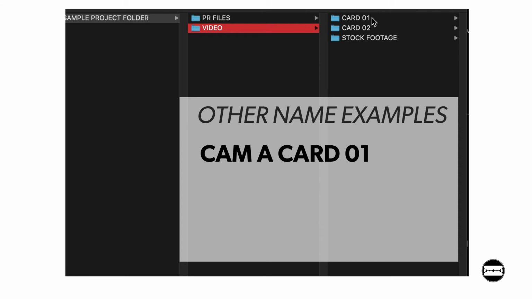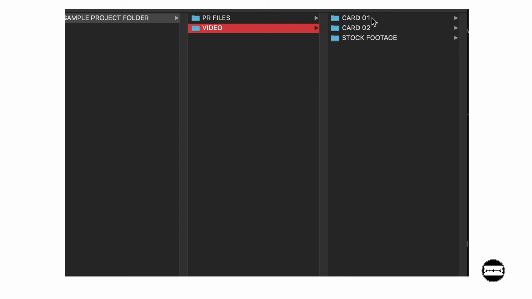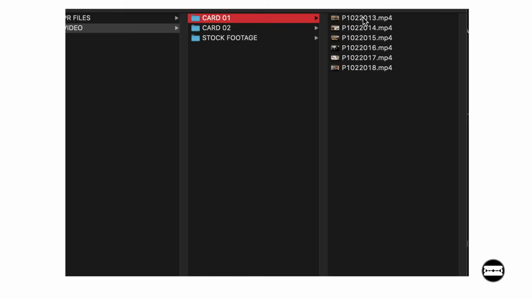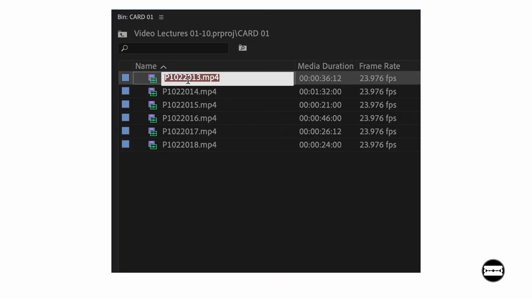Other useful information you might want to include in this folder name could be the make and model of the camera or the date of the production. Subsequent cards should be labeled in chronological order. I leave the raw video files labeled as they came out of the camera. These are usually labeled numerically and in chronological order. If I'm going to do any relabeling of files, I'm going to do it once I bring the file into Premiere, where I can do it non-destructively.